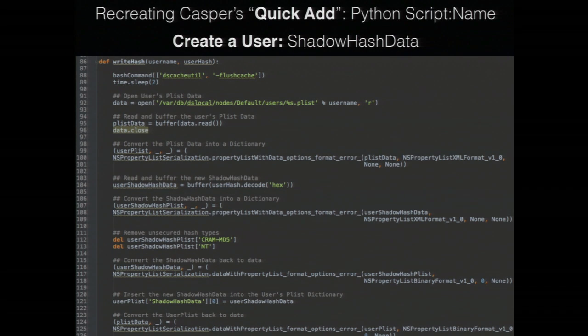So this is how we go ahead and create a user and assign a password using shadow hash data. It gets a little abstract, but I'm going to try to explain it as best as I can. I think there's a couple other people out there doing this.